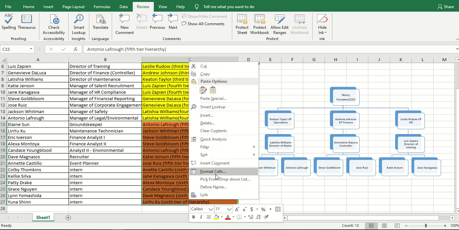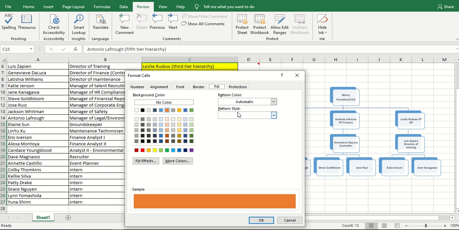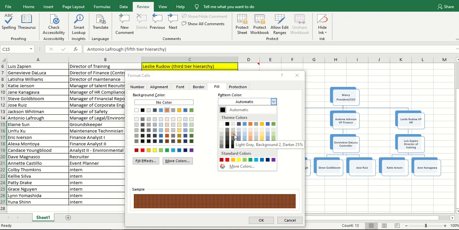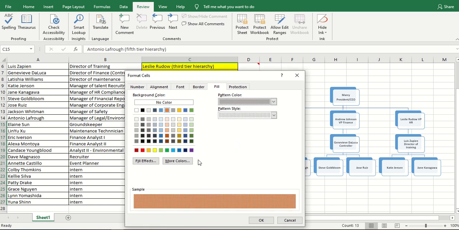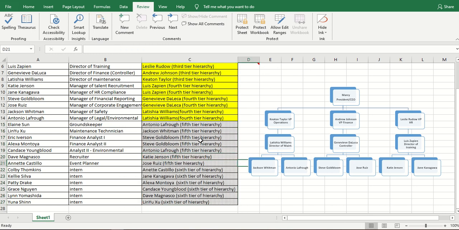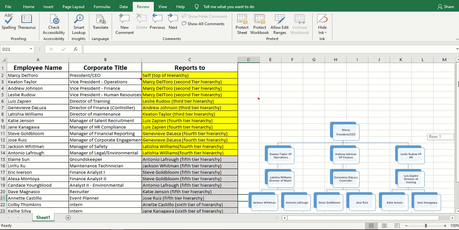Or we can do things like patterns. So I can say, I want to go pattern, and I do tell you this. So I might say thin horizontal crosshatch, and I might say color light gray background to darker 25%. And then we'll go no fill here. And this would be what I'd be looking for, this crosshatch pattern. You can also do this on something like a hierarchy chart.